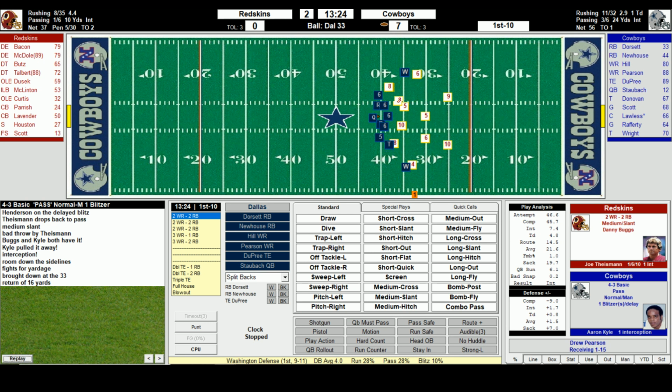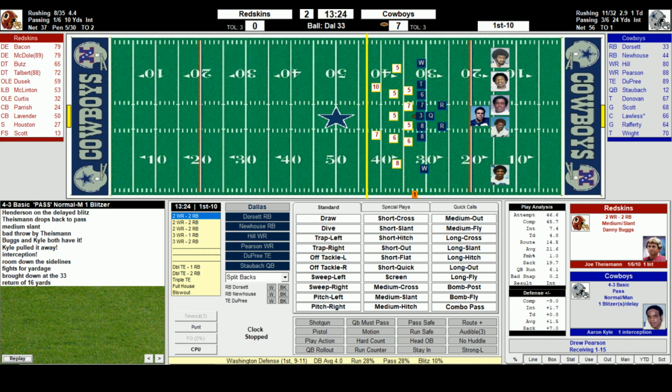So Joe Theismann is having a terrible day. That throw was awful. Aaron Kyle just jumped the route. And Billy Kilmer is on the sideline warming up. I'm not sure if they're going to bring him in. But Theismann, for the poise that we've seen him have this year, he didn't look great against the Giants. They outlasted them. But today against the Cowboys, he's been downright horrid.